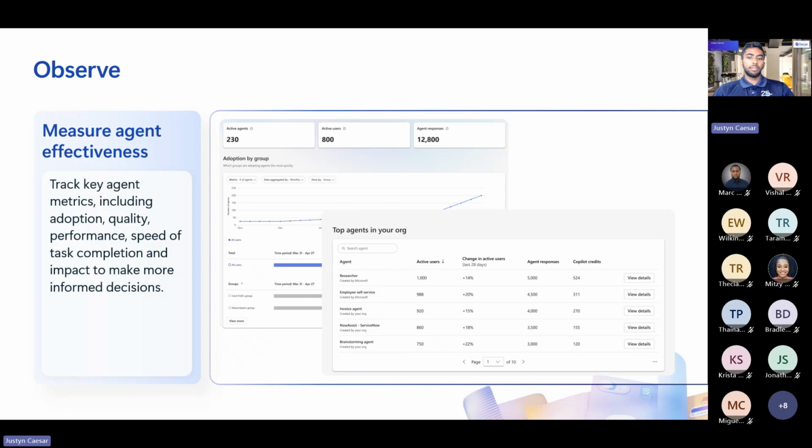Next, I want to touch a bit on visibility. And visibility isn't only a security story, it can also show you value. So once your agents are registered, you can measure their effectiveness, their adoption, the quality, the performance, the speed that they're taking to complete tasks, and their business impact. This is how you answer your CFO's questions on what value, what cost savings, or what reduction in task time we're seeing since we've introduced these agents.